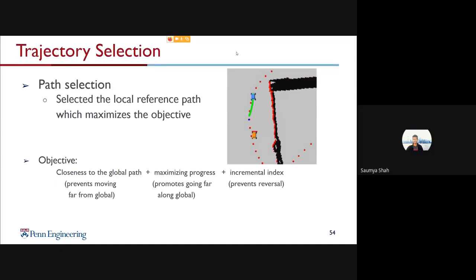So the path selection was based on any local path which would maximize an objective. The objective was basically to increase the closeness of the endpoint of that trajectory to the global path, weighted with the progress maximizing aspect of the path. So progress maximization depended on how far the point was from the current position, and we do the incremental index thing to prevent reversal.